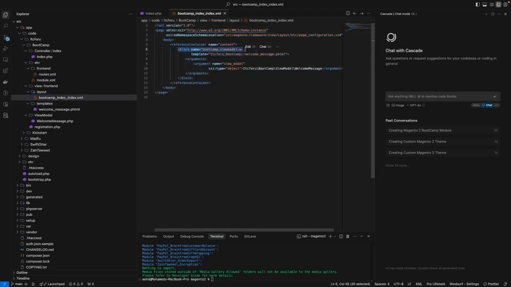We will review here our layout XML file. We are naming our block, and this is the template we are using, welcome message.html. Don't forget the name of our module, itc4u_bootcamp. The last thing here is our arguments to use the view model class.